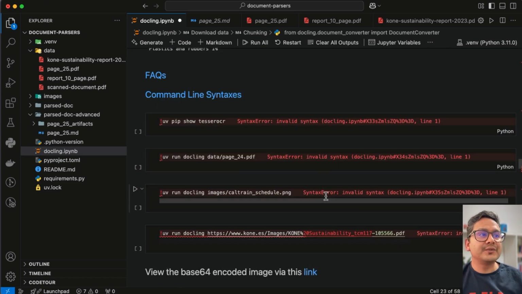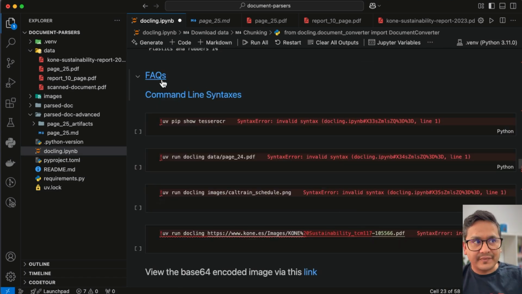Now let's go into the command line. So here there are some FAQs I showed you before also, but these command line syntaxes, you can run from the VS Code itself, or you can run it from the terminal. It's the same thing. I'm running it from VS Code so it's easier to show, but you can just copy this and run it in the terminal.